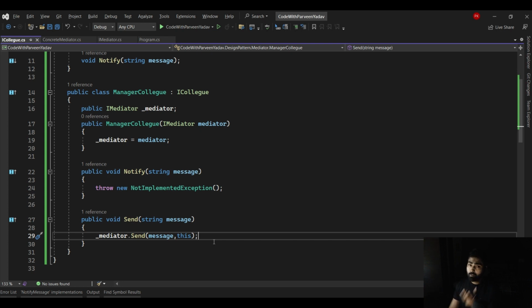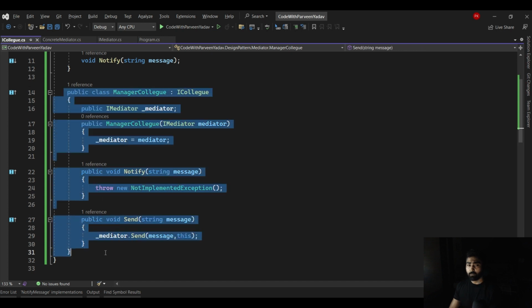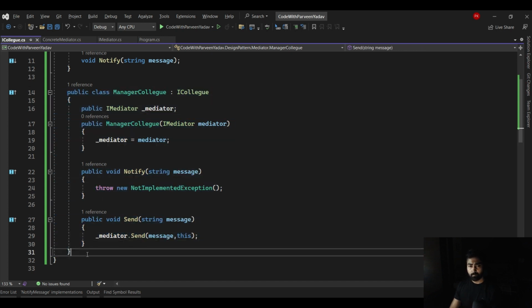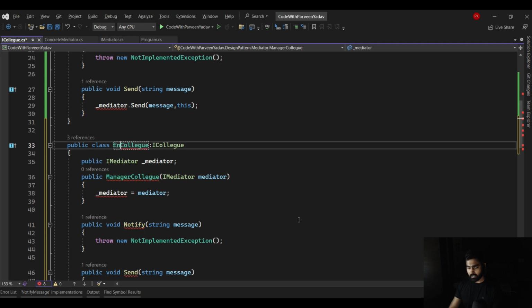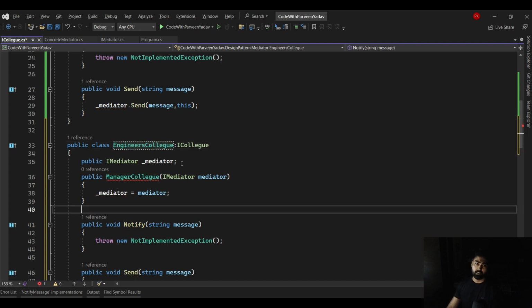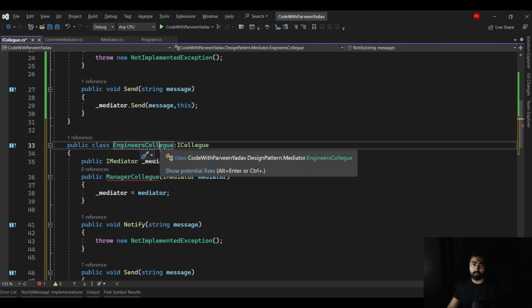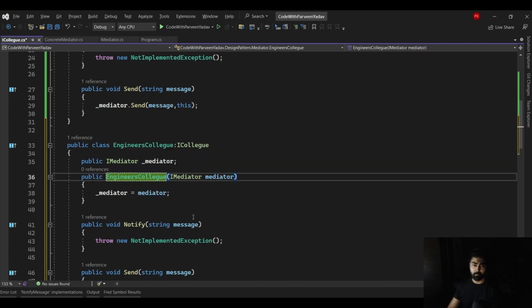So now this is done, but we need one more object to communicate, right? So what I will do is create one more class. Let's just copy paste it here, and instead of manager, let's call them engineers. So I would call them engineers colleague. So this is my engineers colleague, and the rest would be the same.